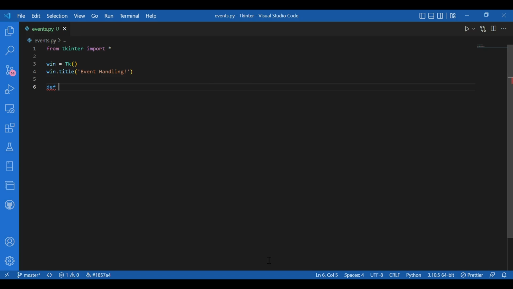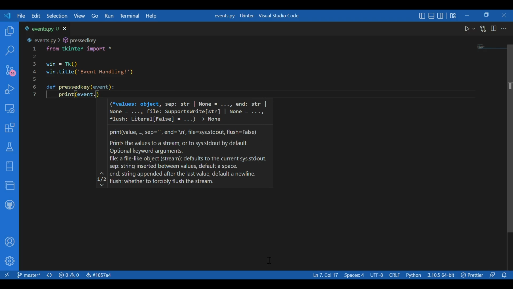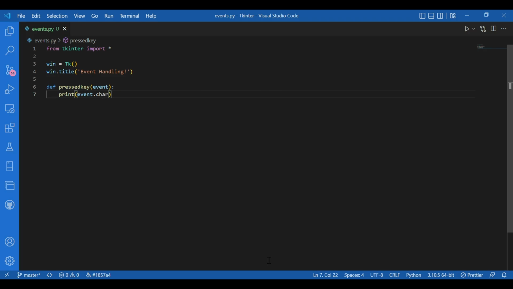So what I'd write is, I'll have a function for that. I'll write def pressed key, and in brackets, I'll write event. I'll give event as an argument. And I'll write print event.char. So that simply completes what I just said. I want to print whatever I clicked.